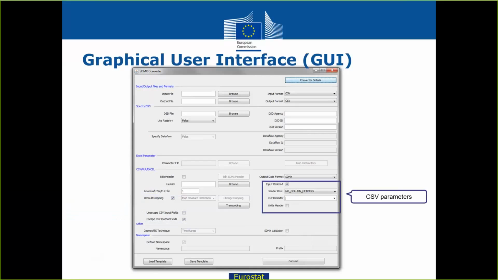The same goes here. So input order is the order of the columns used in our CSV file, whether we want that to follow that of the DSD. The header row has three options: whether there are no column headers, whether there are and we are using them, and whether there are but we are not using them. Then the delimiter is, well, even if it's called comma separated value, it could be semicolon, like in the example, or it could be comma separated, point separated, etc.